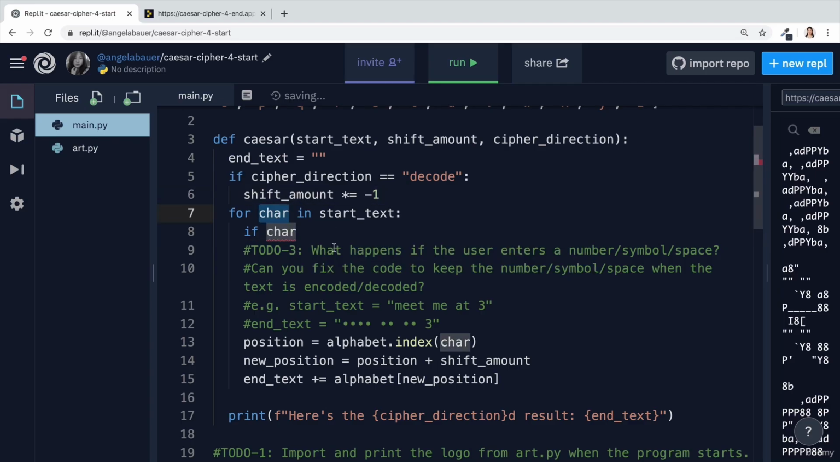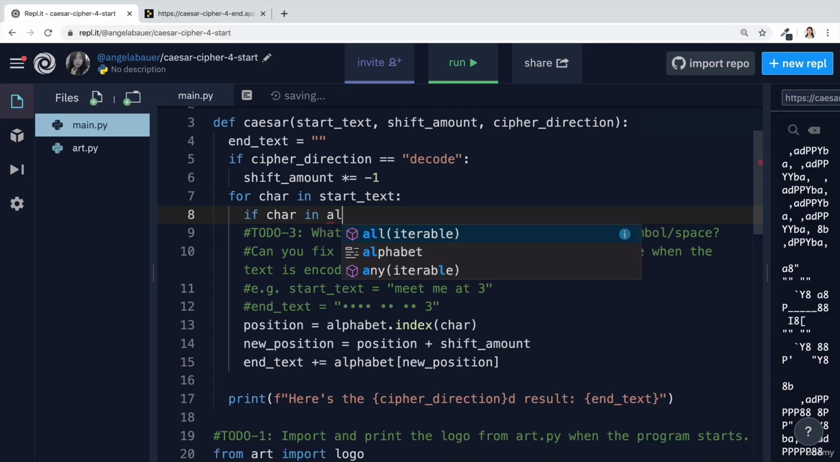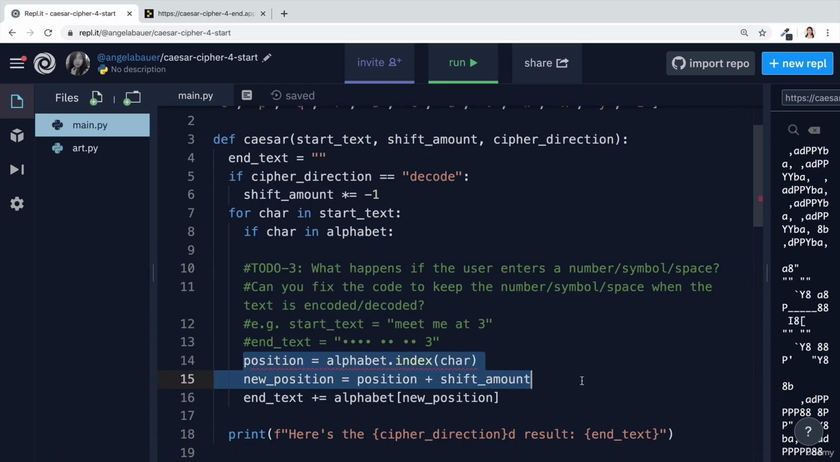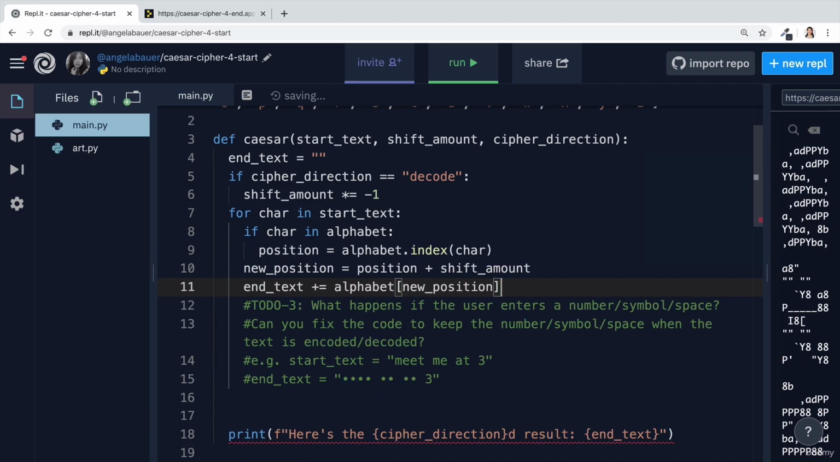So notice how I've changed the for loop to, instead of writing for letter in start text, which kind of assumes that everything in the start text is a letter, to char, which stands for character instead. Because a character could be a number, could be a symbol, could be a letter, could be space. And then once we get hold of the char or the character, we're going to check to see if the char is in the alphabet. So if it is indeed one of these letters and not some other random character, well then and only then do we actually want this code to be executed.